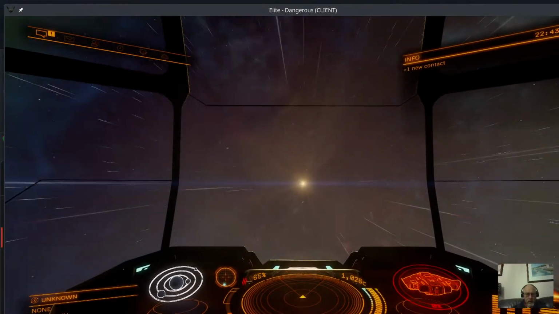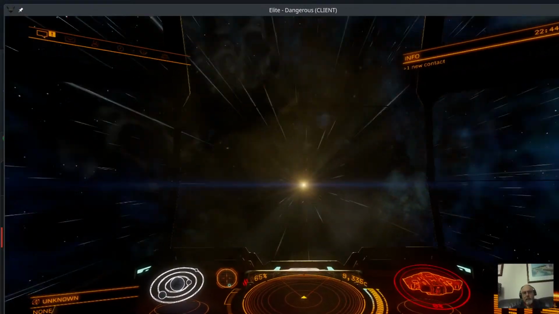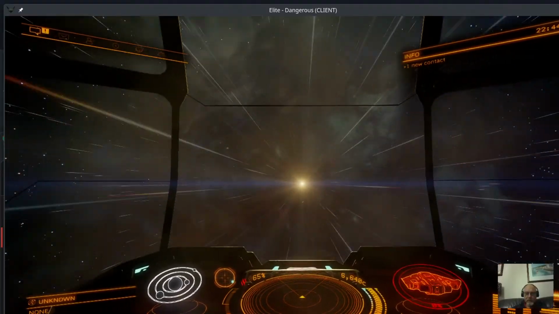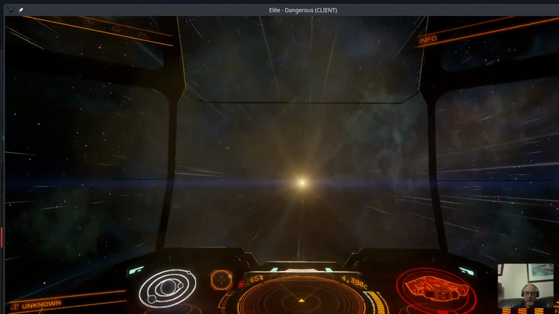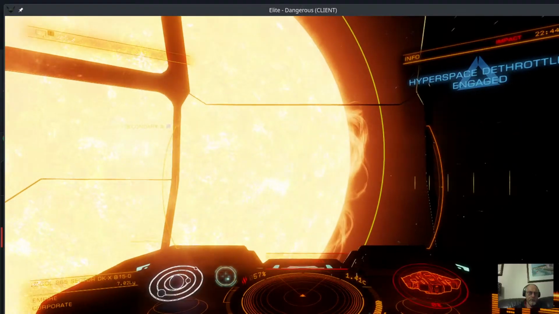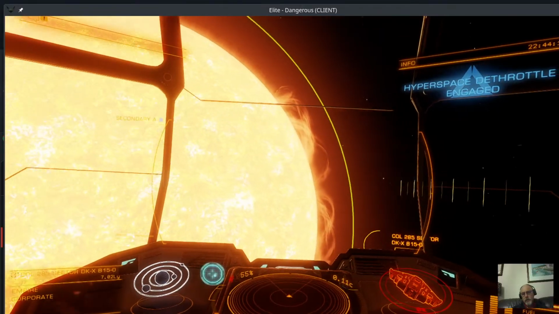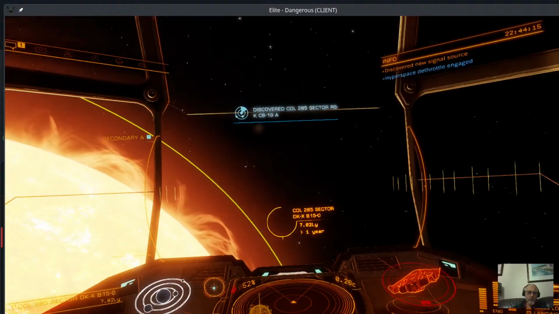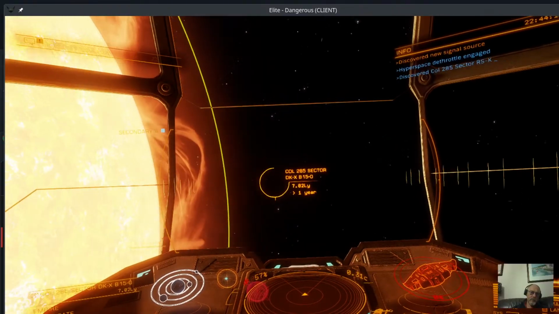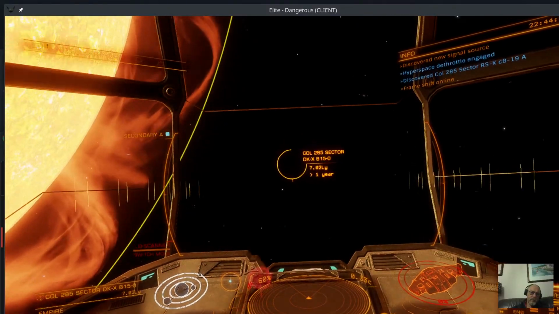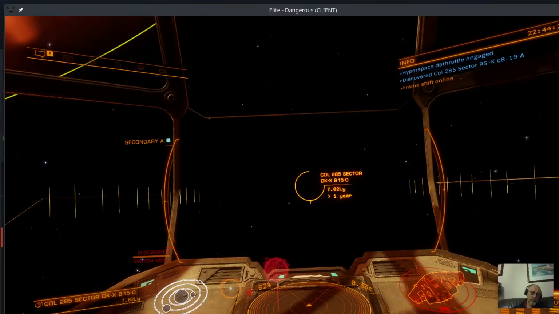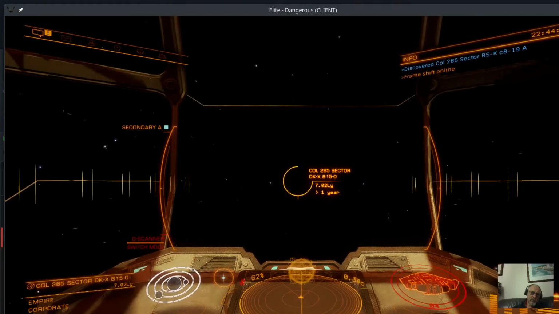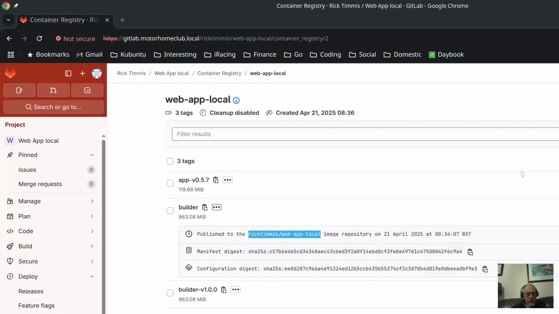Phew. Okay, just busy doing a bit of coding, and the next minute, interdicted. Somebody trying to nick my insulated membranes. Frameshift drive charging. Let that jump.